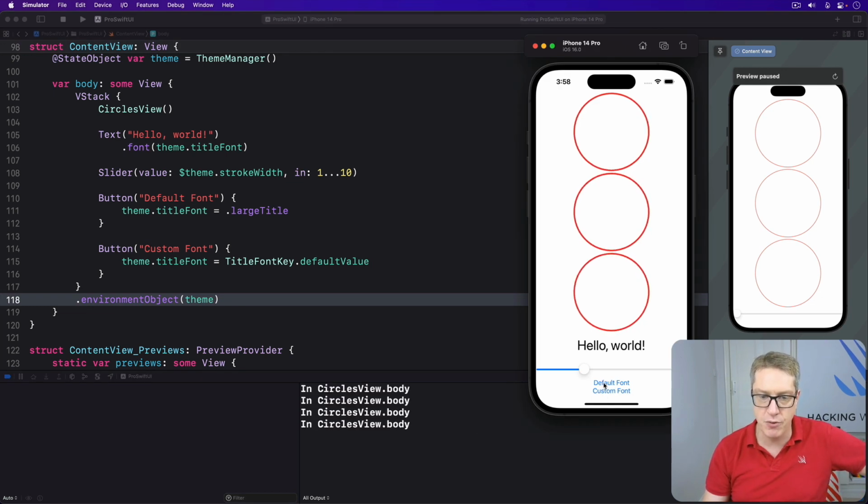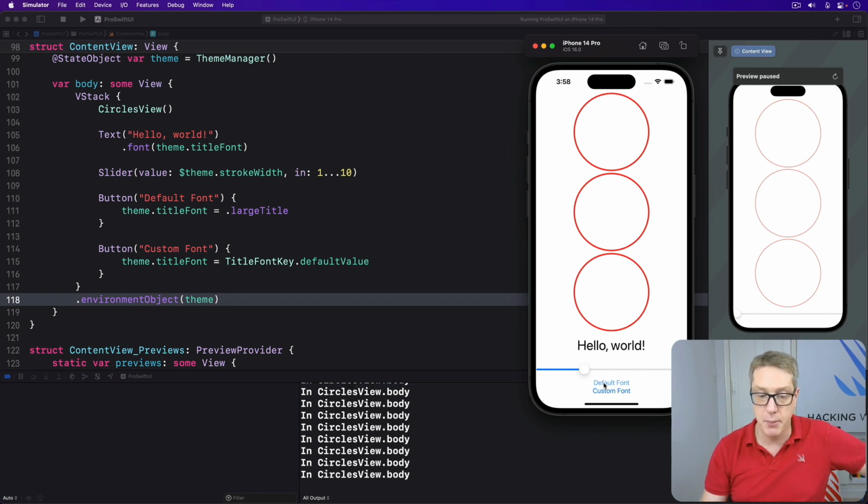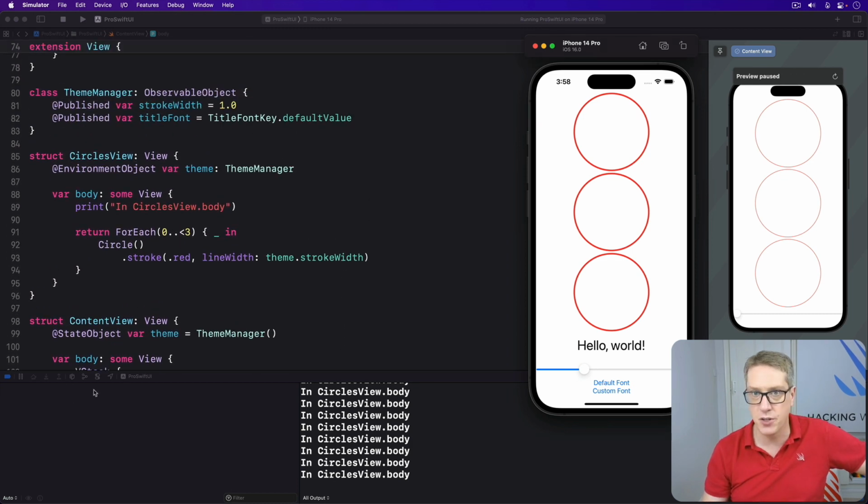So in custom and default. But also if I just keep default, nothing else, it still reinvokes body here. And so it's creating lots of extra work here, right? With no actual benefit at all. It's reinvoking body, even though titleFont's not being used in CircleView.